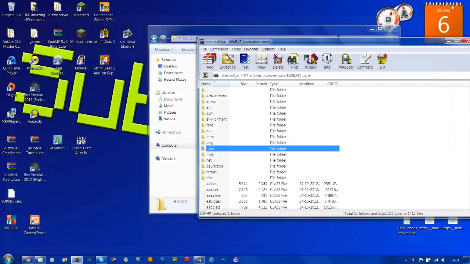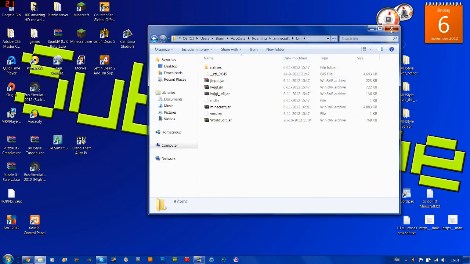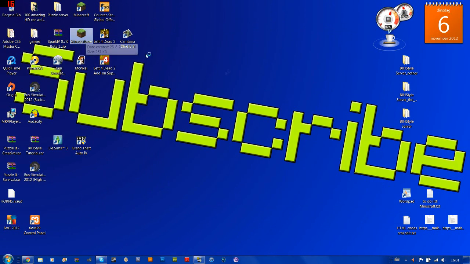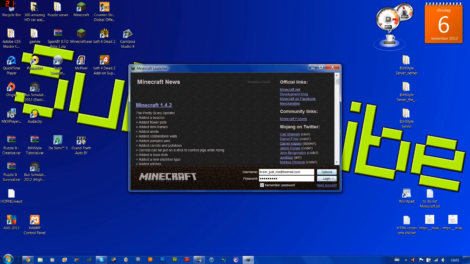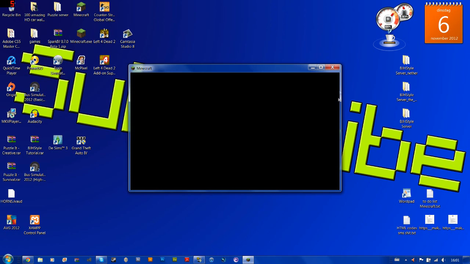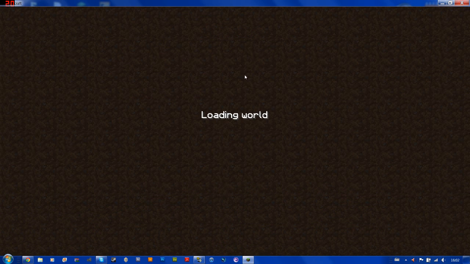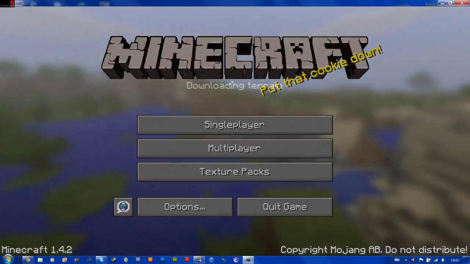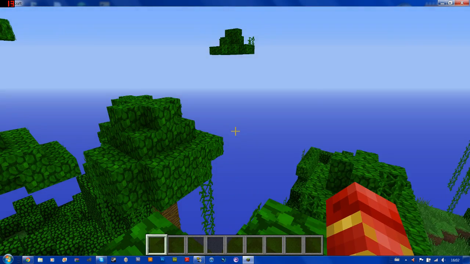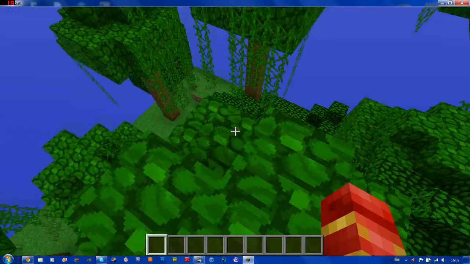So just click this, and then launch your Minecraft. Right, login. Let's maximize this. And just go to a world you like, doesn't matter. Alright, so I'm in this world.